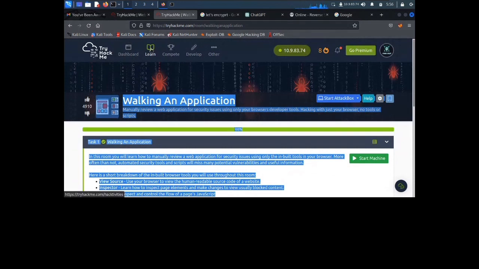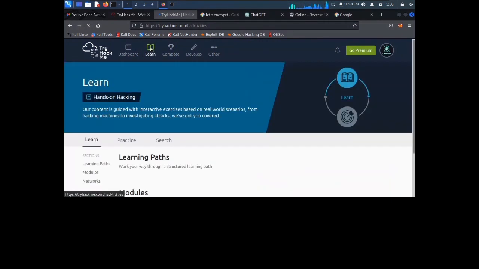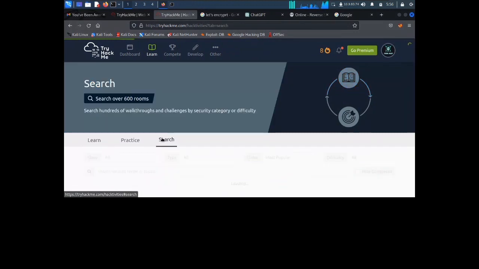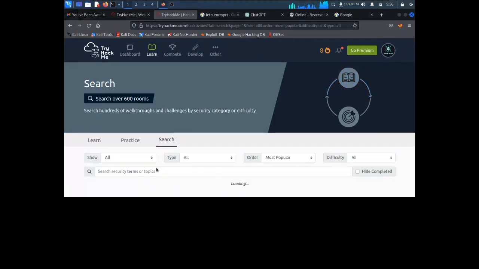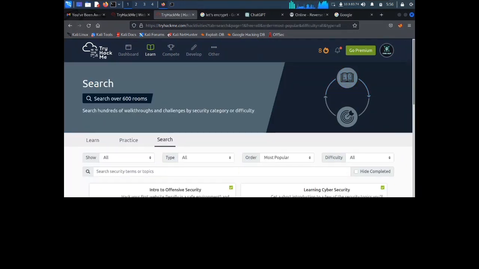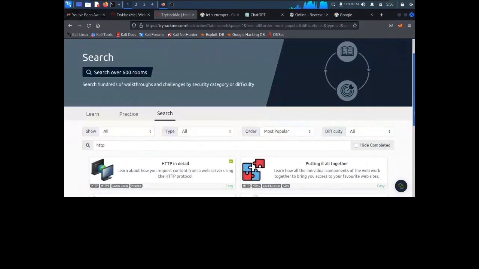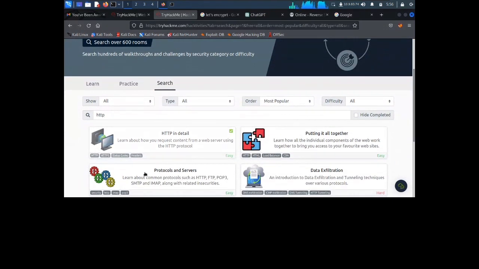let me click on learn. You can see that it took me to another page. If I click on search, it will definitely take me to another page. You see, all of these are database. They are database because it is actually stored in the server. So if I search here, HTTP, everything is database.